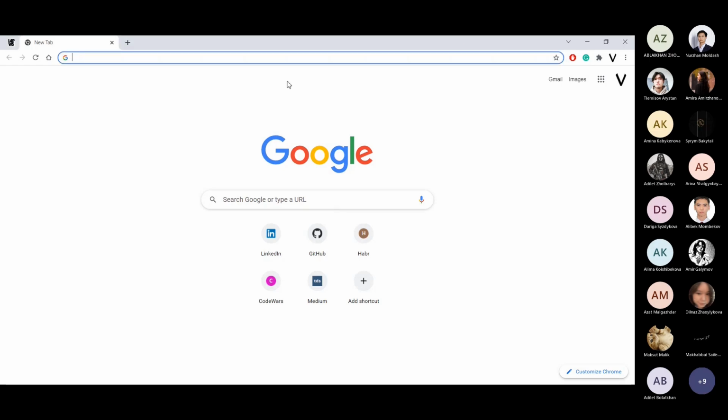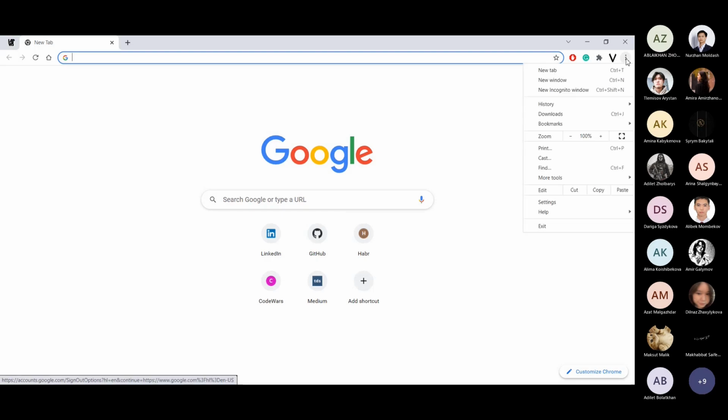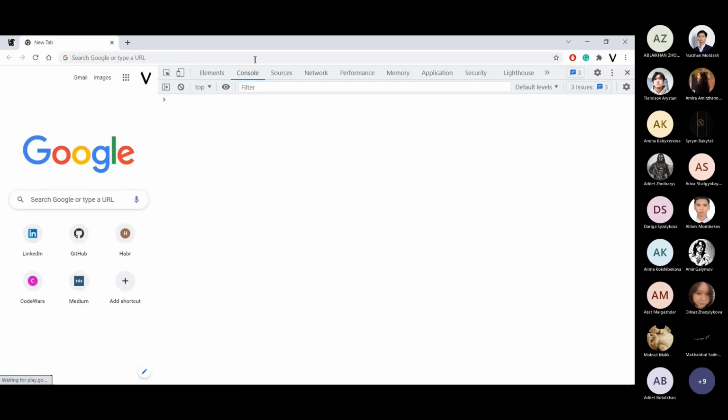So once again, we go to our browser, we go to console. So more tools, developer tools, and then console here.